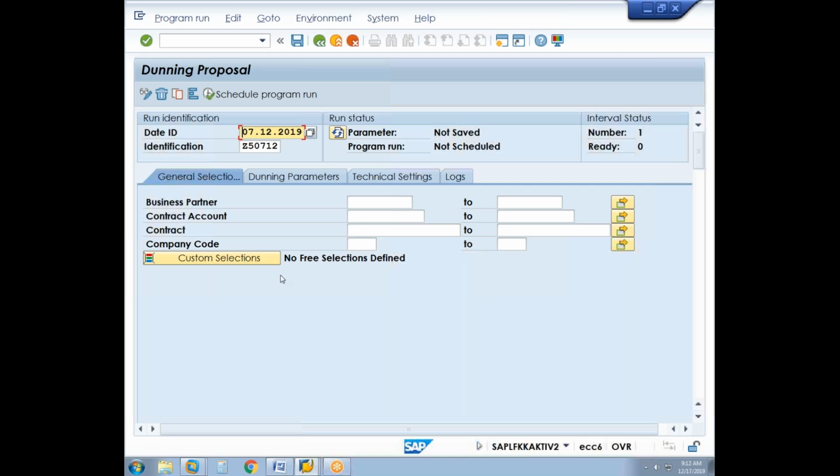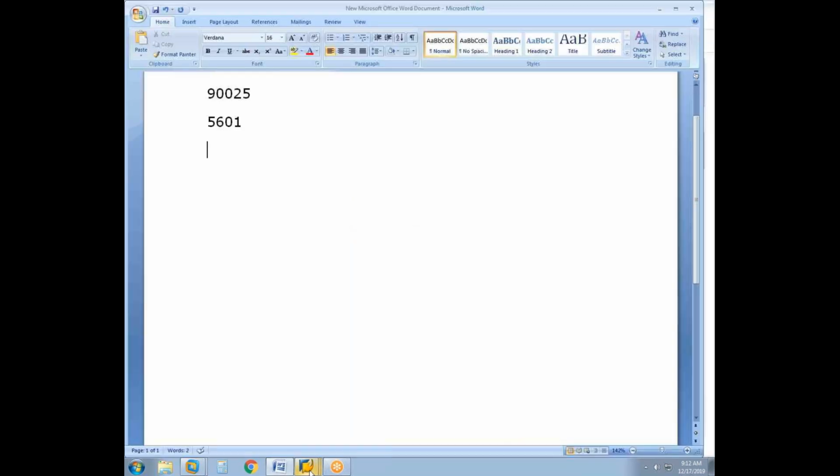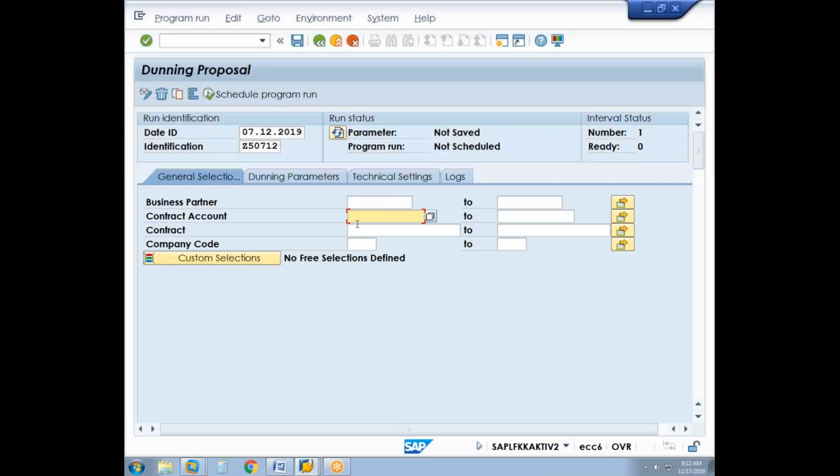Now parameters we can give as contract account, the range we are giving here. Actually here we are having only one account at the moment, so we'll run it for it. But actually when you run it, it is running for n number of contract accounts, maybe 50,000, 1 lakh, 2 lakh, like that. So here our contract account is 5601. Now we can give all the contract accounts of a company code, or based on the contract, or based on the business partner.